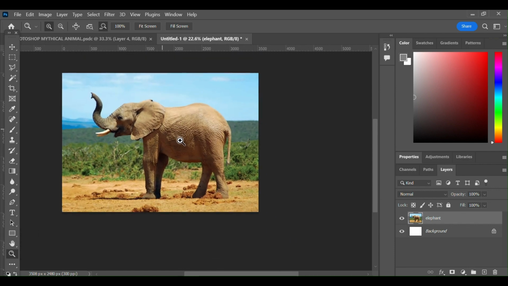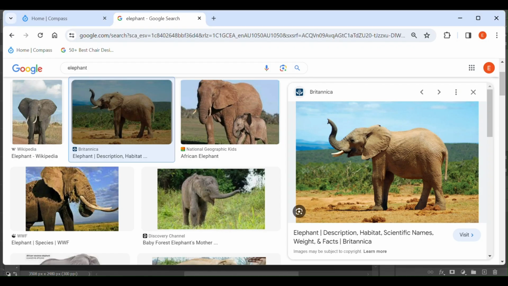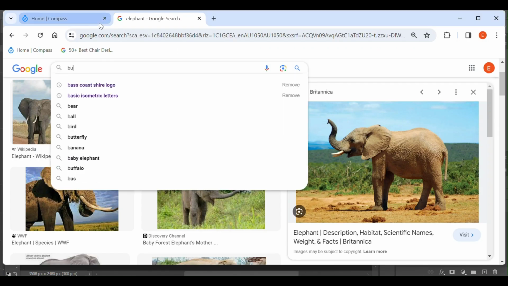If it's looking a bit blurry, I would go and find another image. If you need to delete the layer, you just drag that layer down onto the rubbish bin and you just copy one from the internet again. Now, I think these ears look a little bit maybe like butterfly wings. So I'm going to go to the internet and I'm going to find a butterfly.